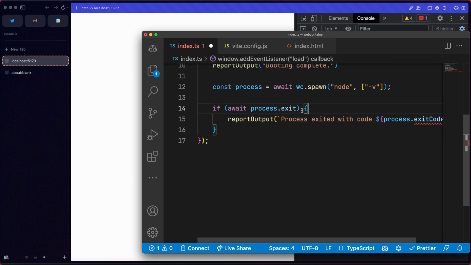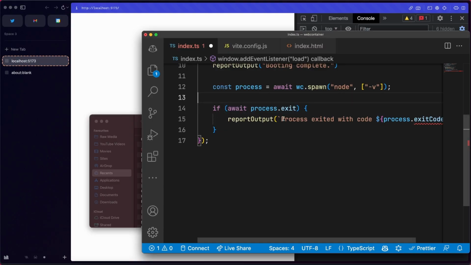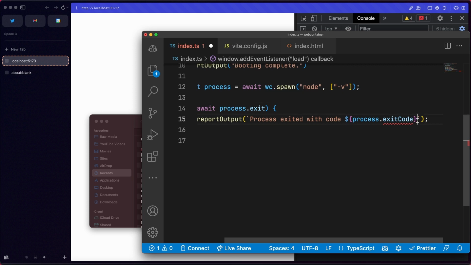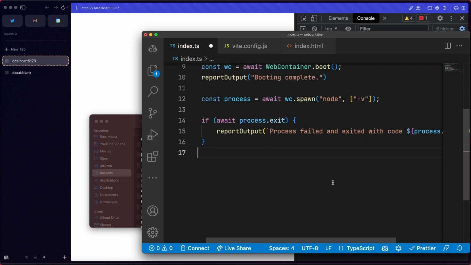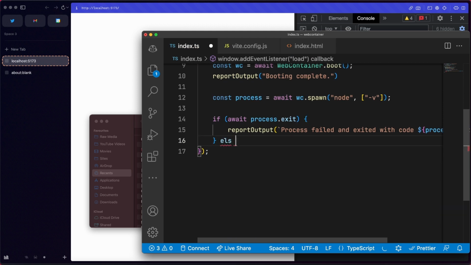This is, by the way, if it's non-zero. A non-zero exit code means something went wrong. So if it's not 0, like this, truthy, then we'll report output and say process failed and exited with code process.exit, okay? Otherwise, it succeeded, we can report output, which is just the output.